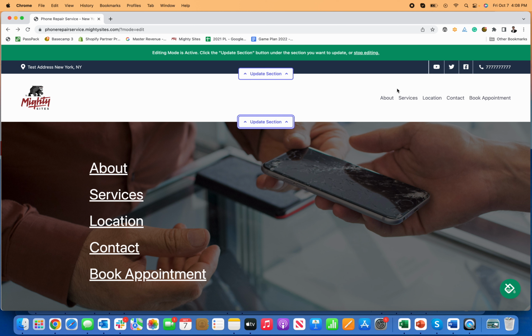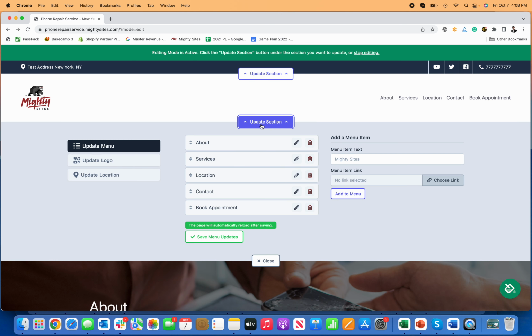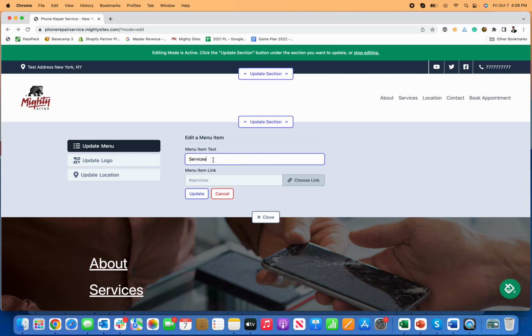Today I'm going to show you how easy it is to update your main menu or navigation menu on your Mighty Sites website. So the first thing that I'll do is click here on Update Section, and for any of these existing links in your main menu, you just simply click on this pencil if you'd like to edit the link, and you can change what it says.